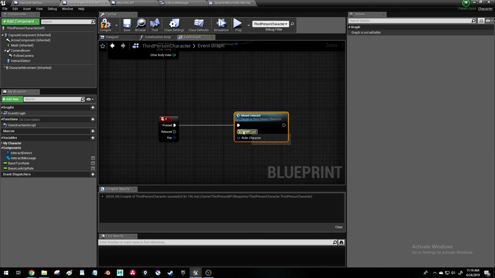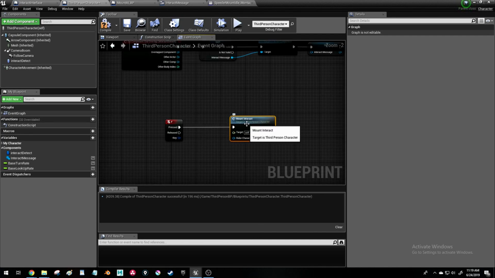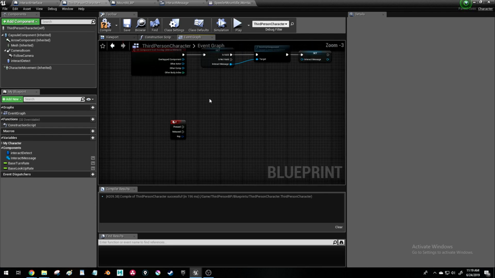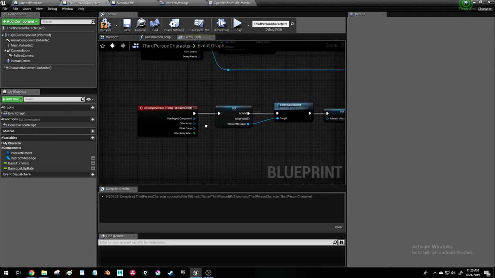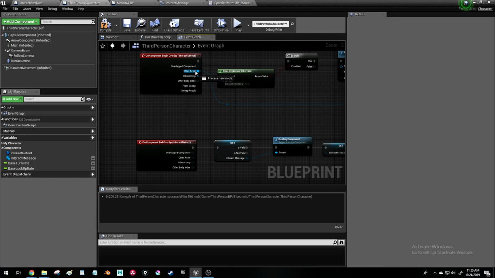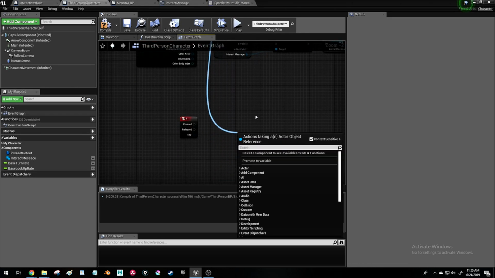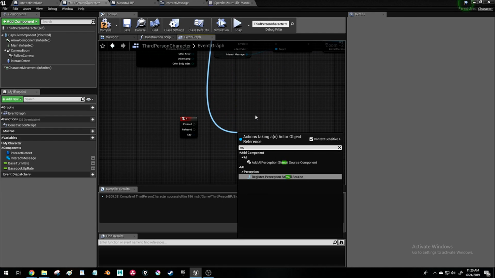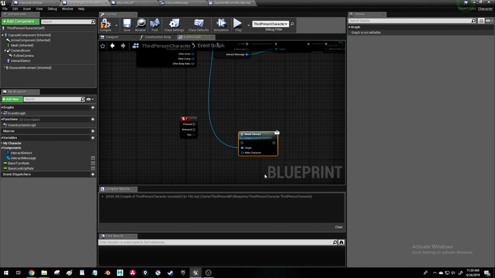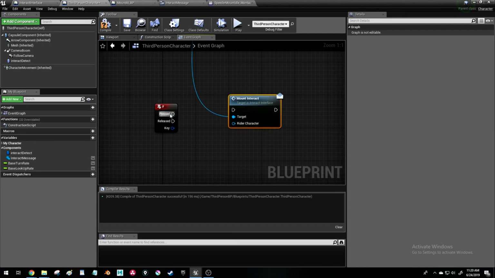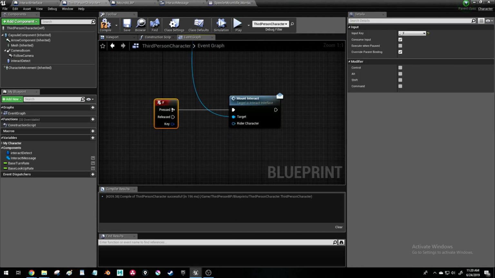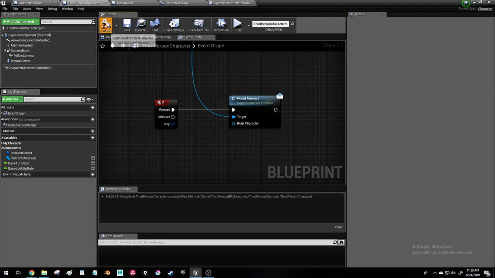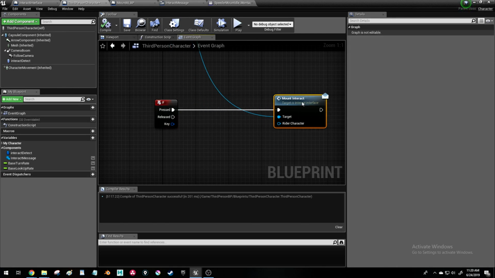Actually, I see here this target is grayed out. Let's delete this function. We need to drag off other actor here from our begin overlap and call it from that. So mount interact message. Now it's not grayed out. Connect the key to it. So now whenever we press F, this will happen.